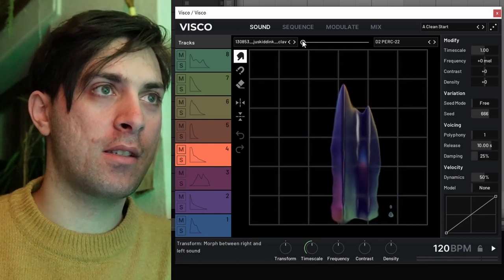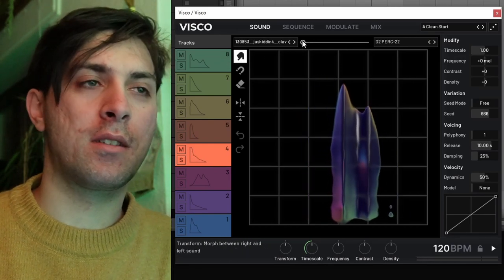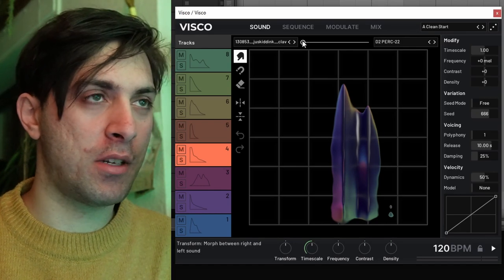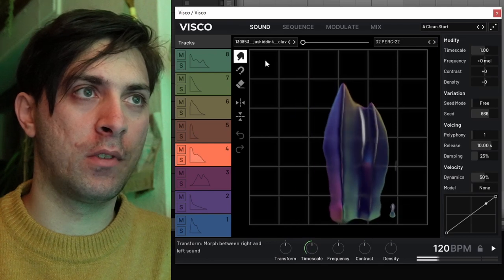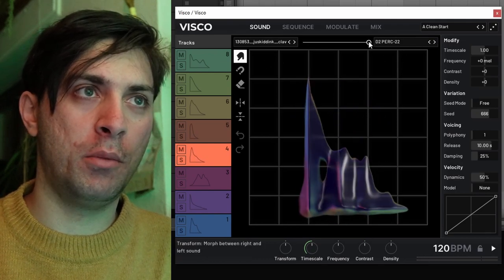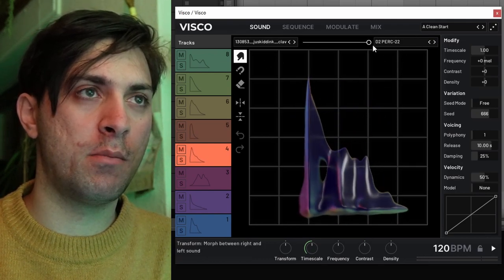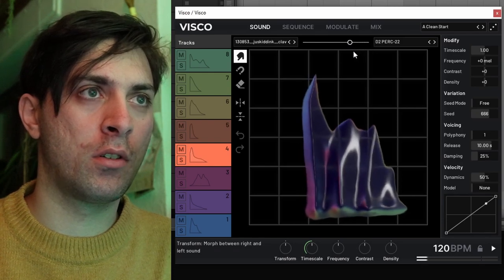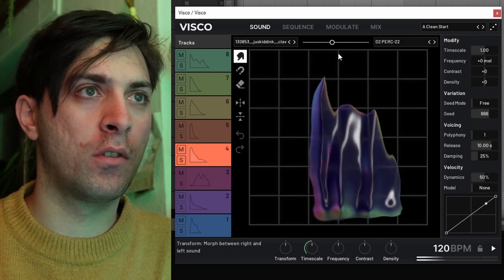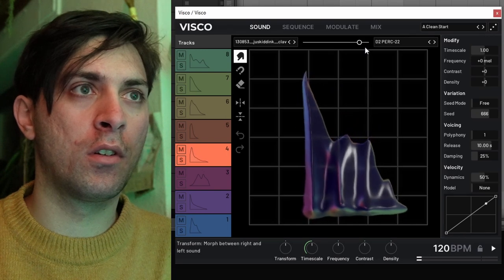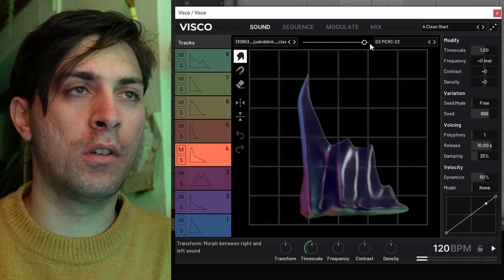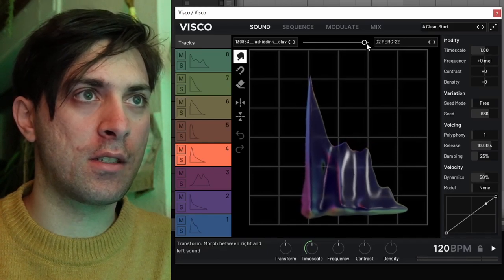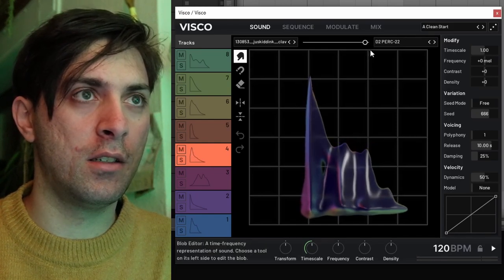What I like about this example is that this woodblock, since it's very roomy, doesn't have as much of a clean transient as this sample. So whenever you are not completely on the right, you now get a slightly smeared transient. So this is how you would get a slightly smeared transient, but very slightly.